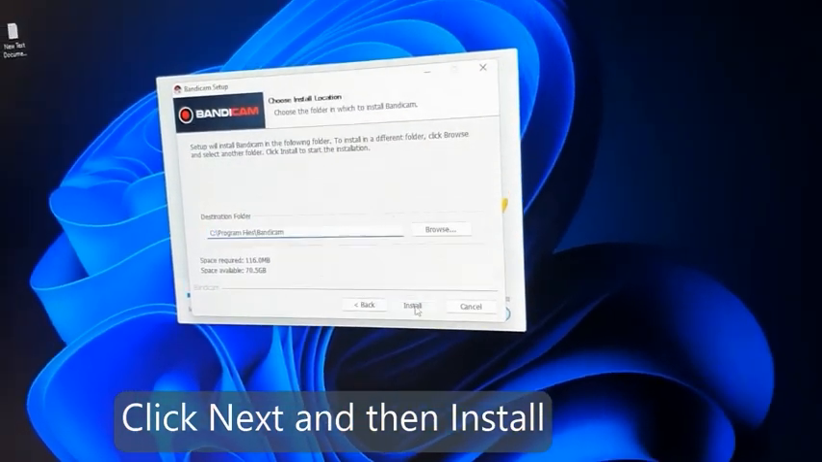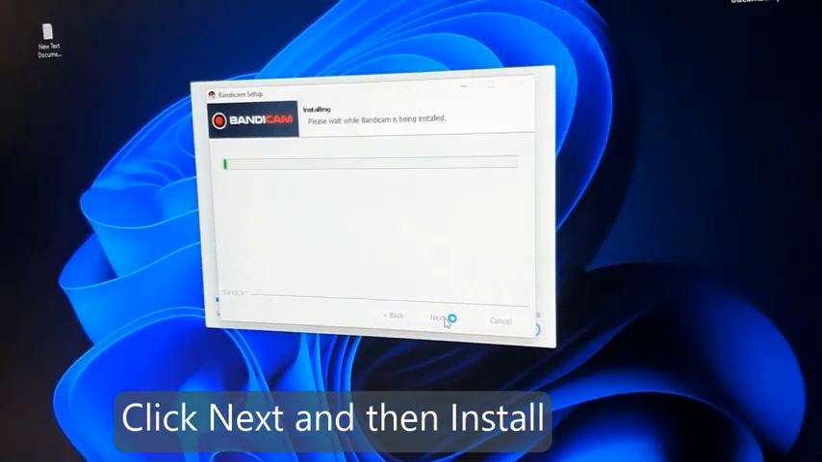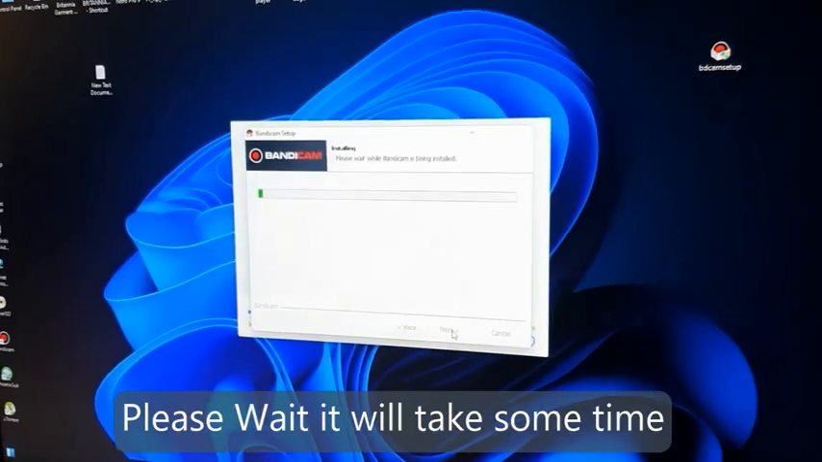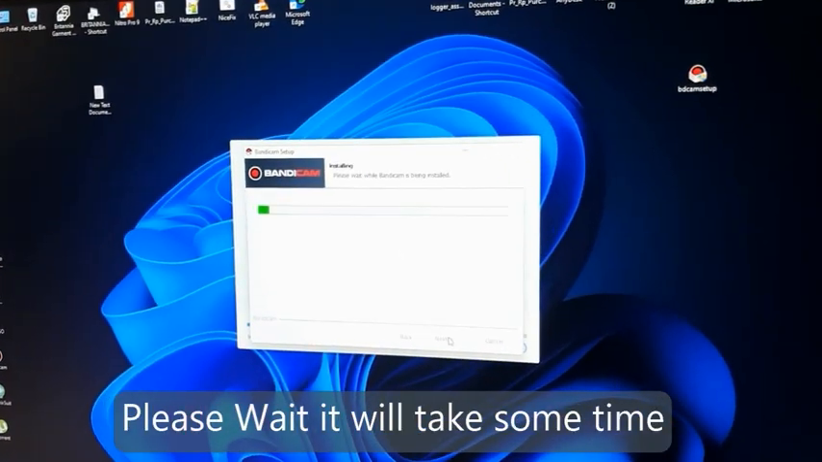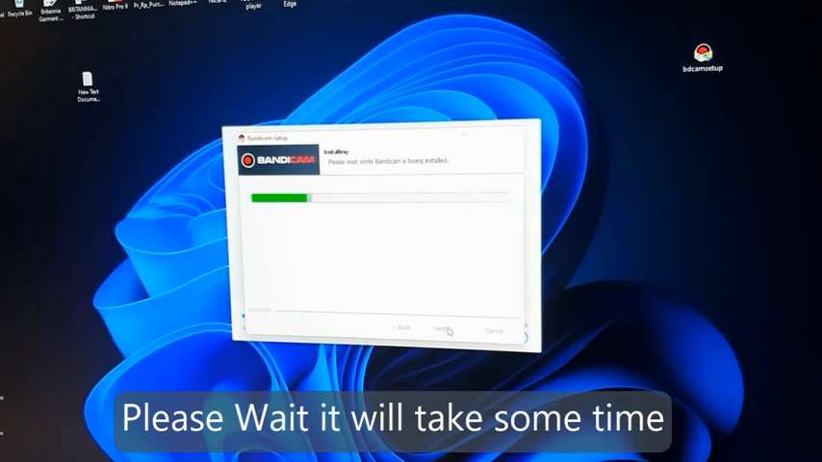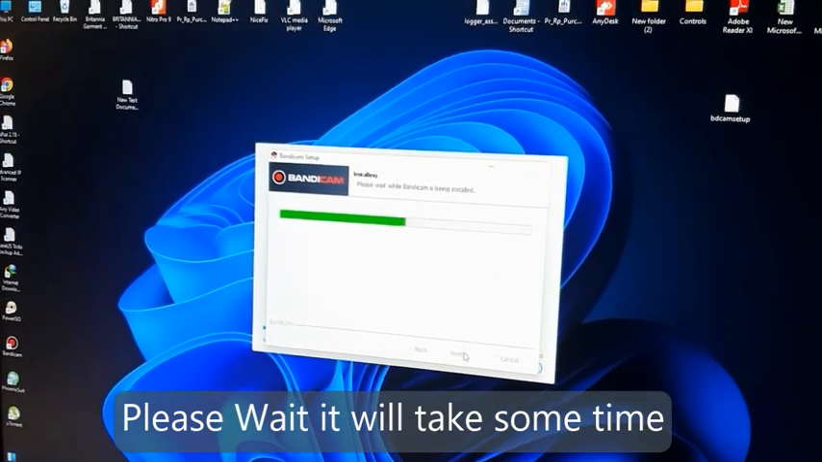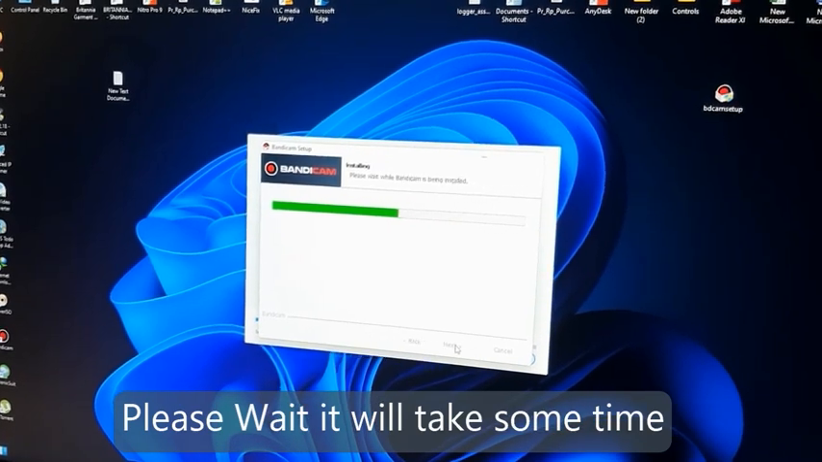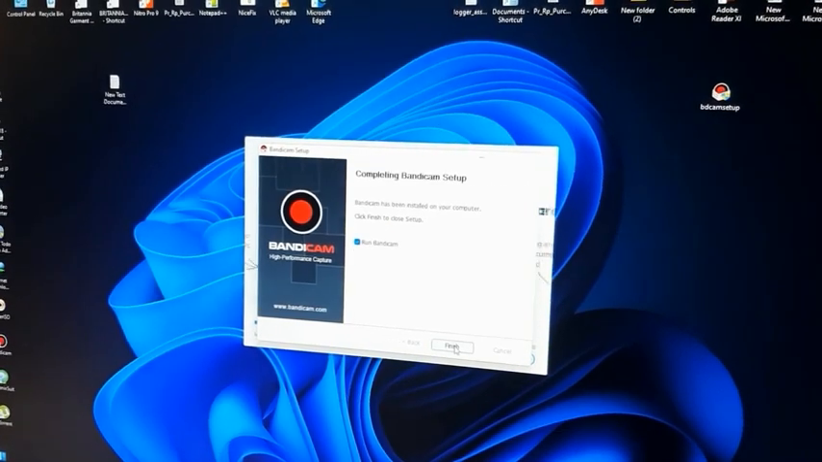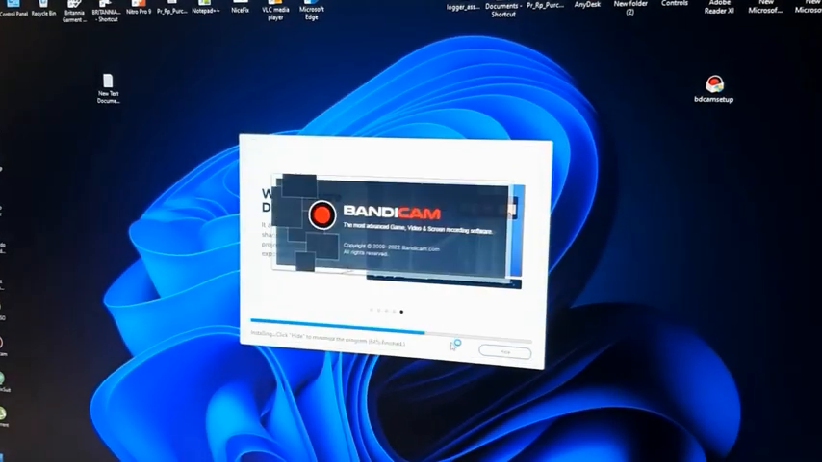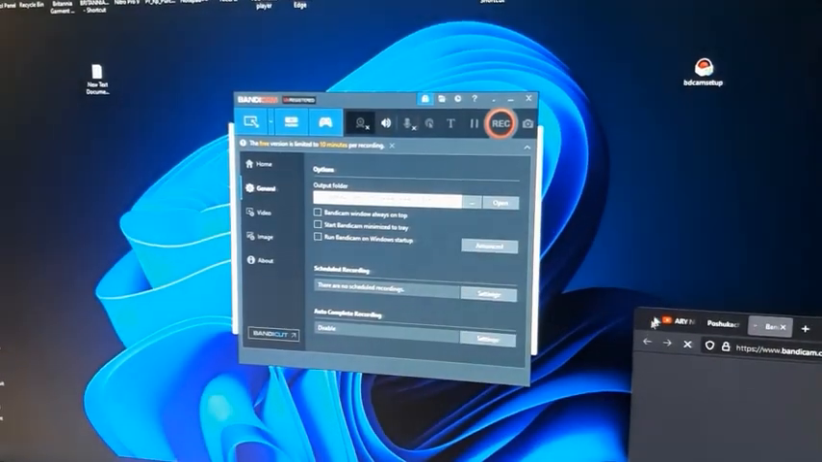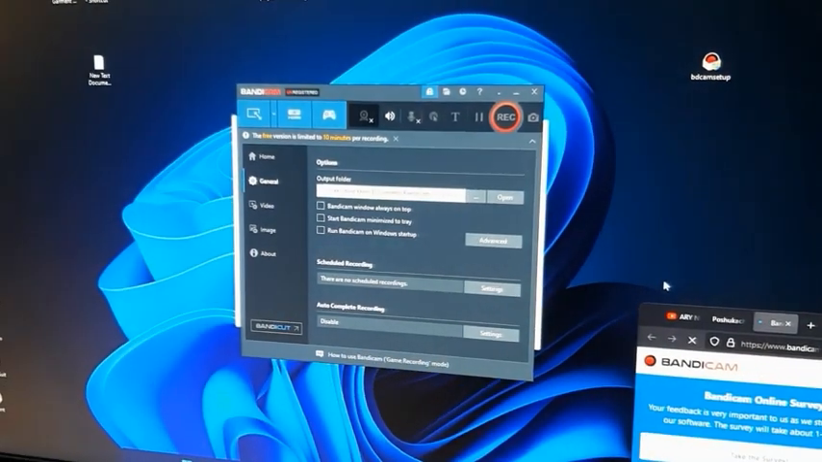Then click Next. It will ask you for the destination folder. Next. It will take some time to complete the installation. Don't worry, it is a very small software. It won't take a large time. Then finish. Your setup has been completed. Your application will open soon.